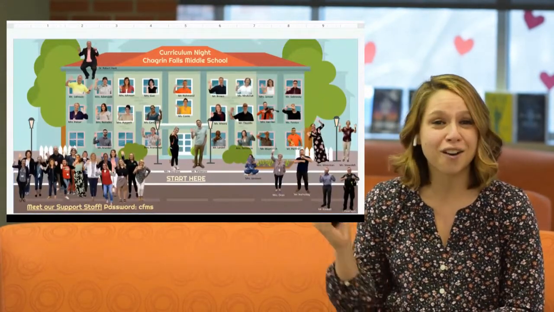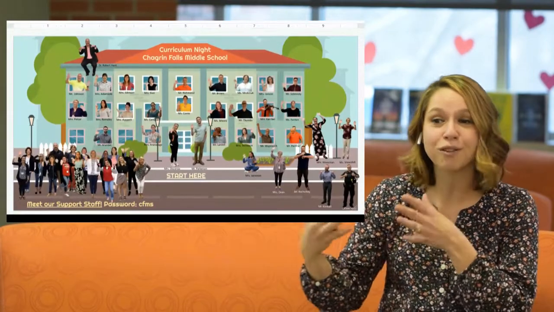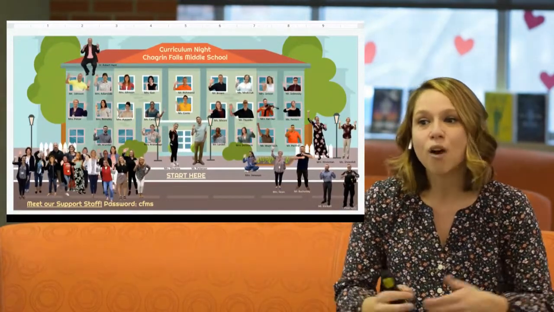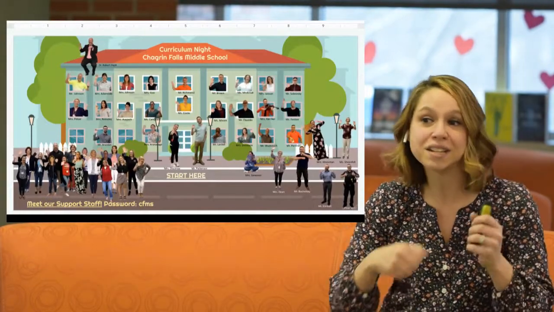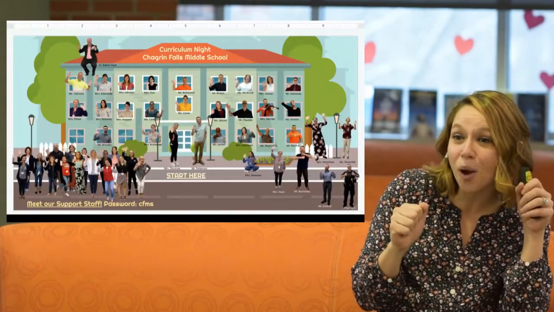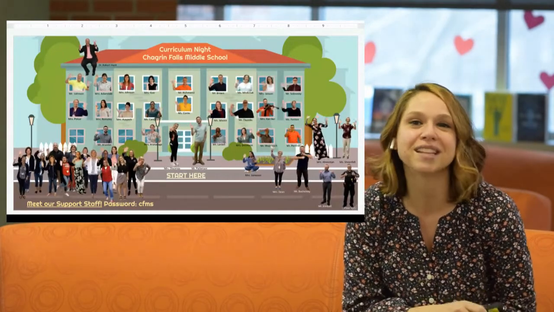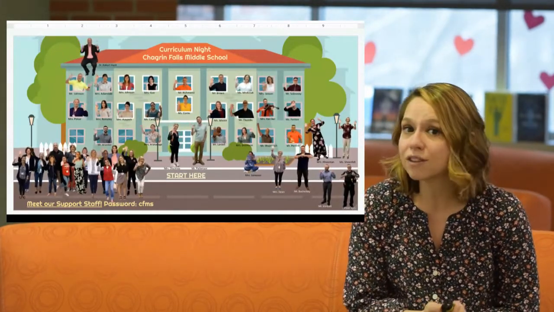You can see here our physical education teacher had some fun playing with the football. We have our orchestra director playing the violin. We have our choir director dancing. I'm hiding behind a book. I convinced our superintendent to get on the roof and have a little bit of fun with us. So this was really well received by the community.